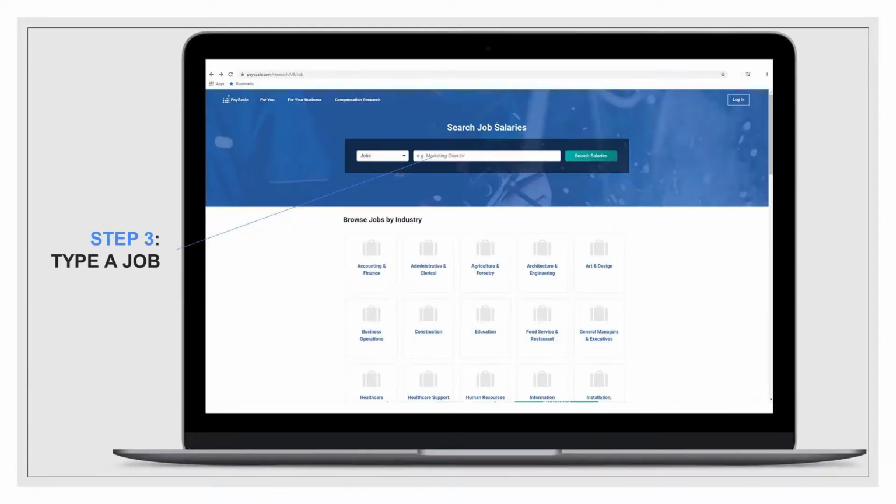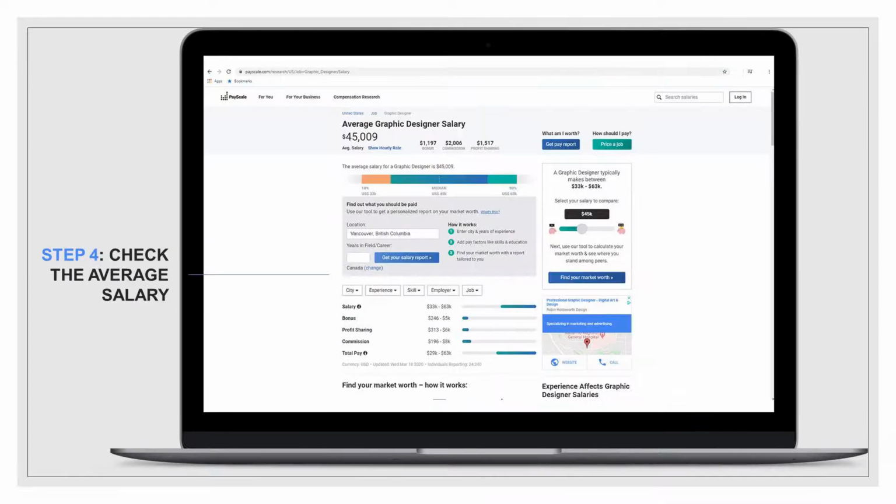Next, you can select the option to search by job title. Doing that, you'll be able to search for the specific job position that you want. In this example, I will search for graphic designer.